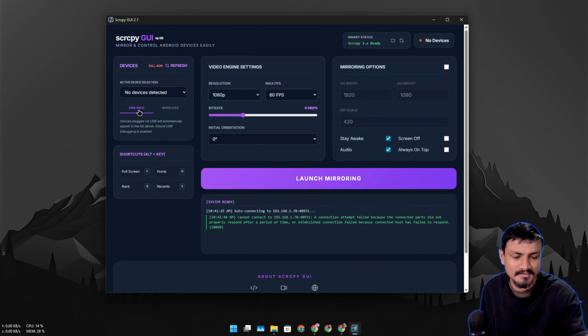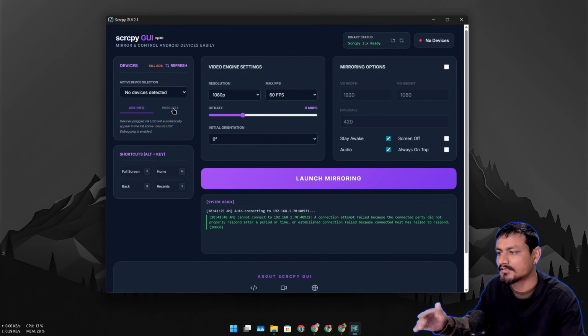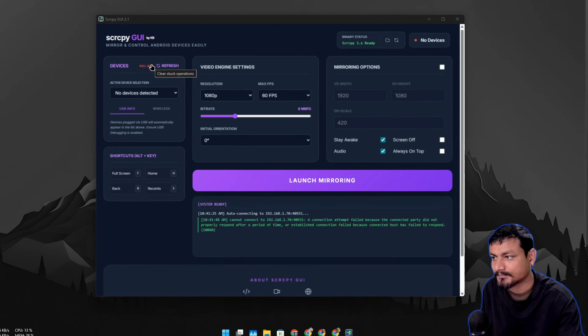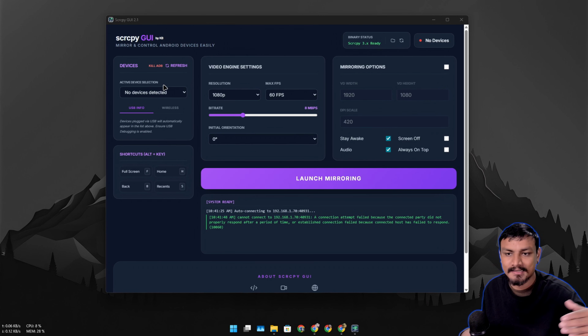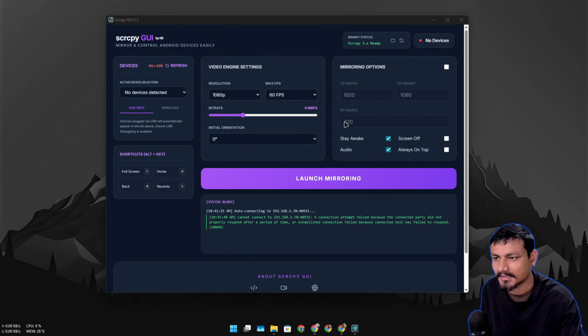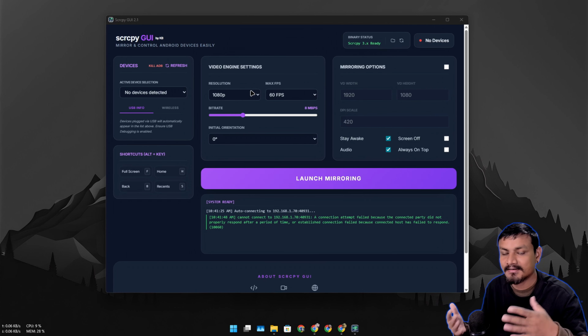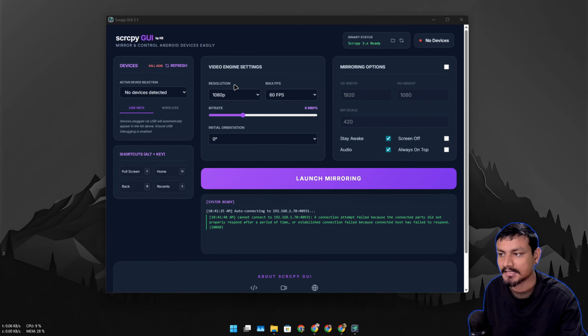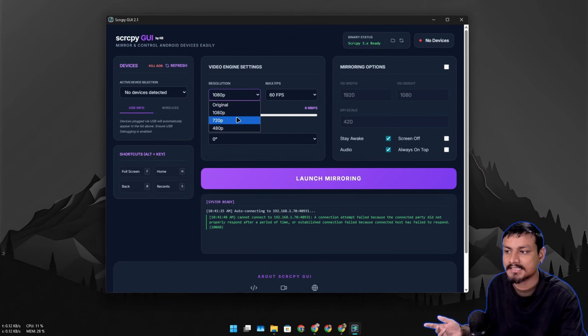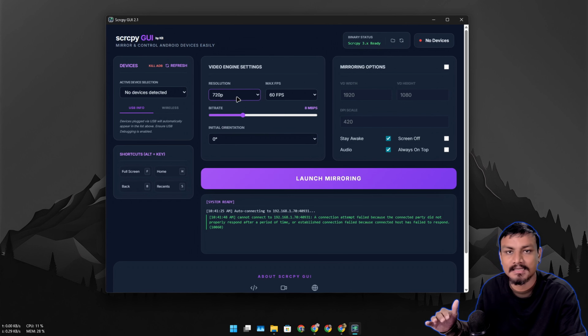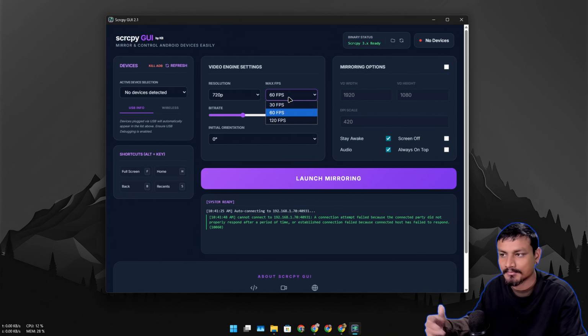And USB is still simple. You can just connect your phone to your PC and you'll be good to go. I also added the kill ADB option. With this, you can kill any ADB running in the background if something is stuck. Now with this new update, it remembers all the settings that you change. Let's say you changed the resolution to 1080p or 720p, it will remember that next time you launch it. Same goes for the FPS and other settings.